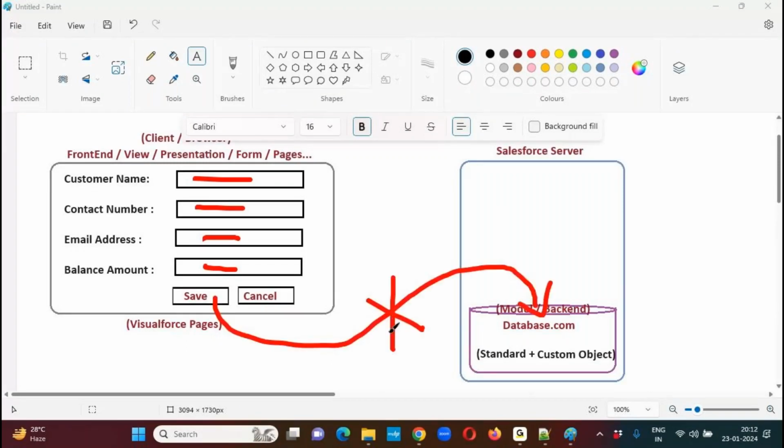No, because this user interface doesn't know to which database it has to connect, to which object it has to connect, in which fields it has to store the data. It doesn't know, because in my database.com hundreds of objects are available. In which object it has to get stored, it doesn't have that much intelligence. In this case, how is it going to connect to this database?